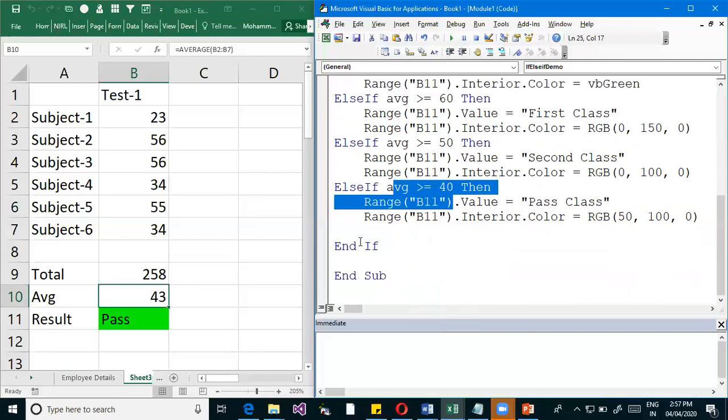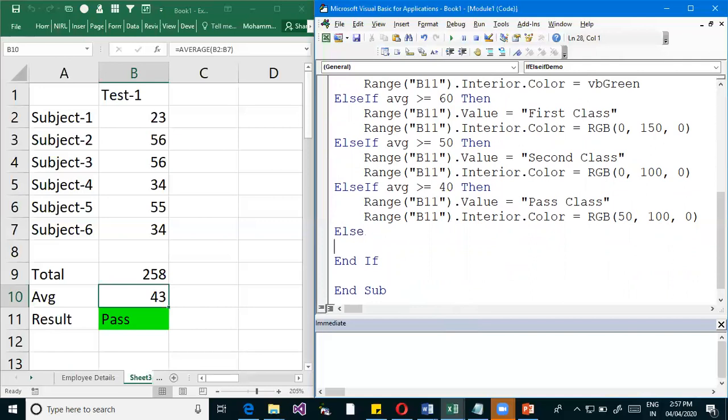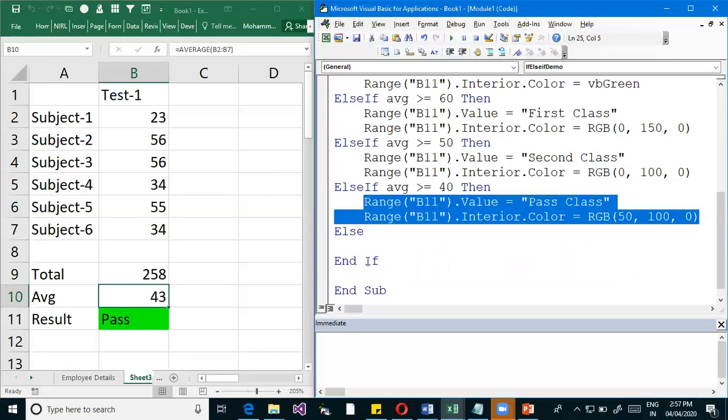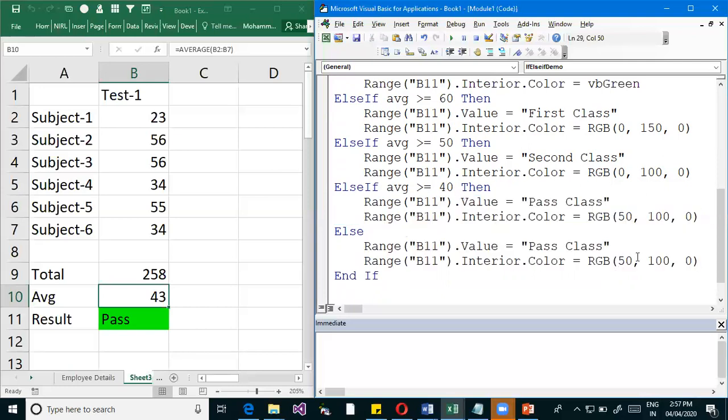If this also is not satisfied, we can have an else. That means if it's not scored more than 40, I don't want to do any kind of check. I just want to say you've failed. So I just want to give it as red color. Full red. Okay, so now let us run this program. So it says pass in this color.